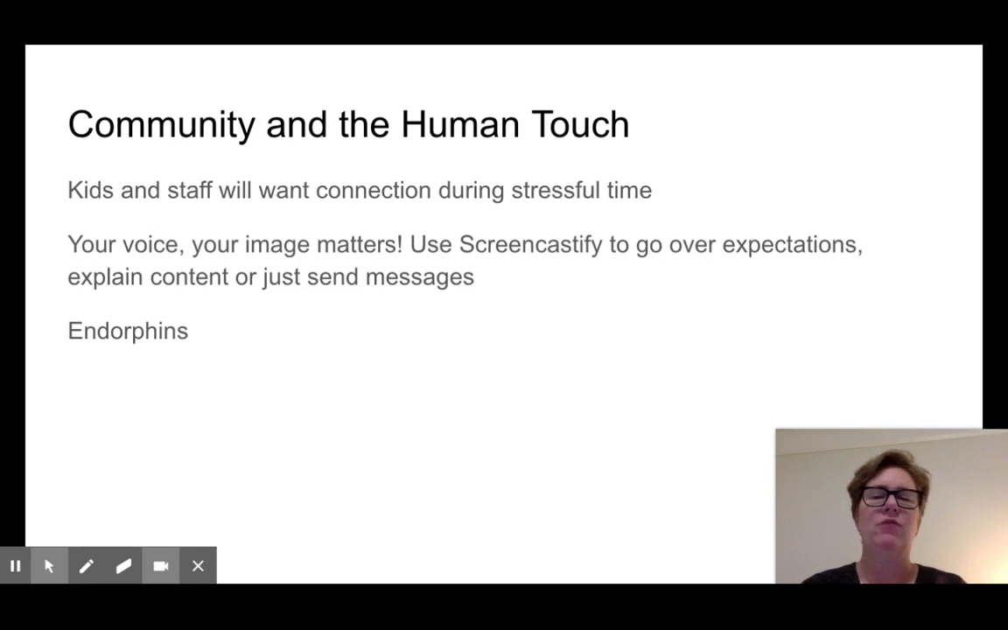So your smile, your voice, it all matters. Use the Screencastify and add the little option to have it also record your webcam as you do it. I think that will really help.